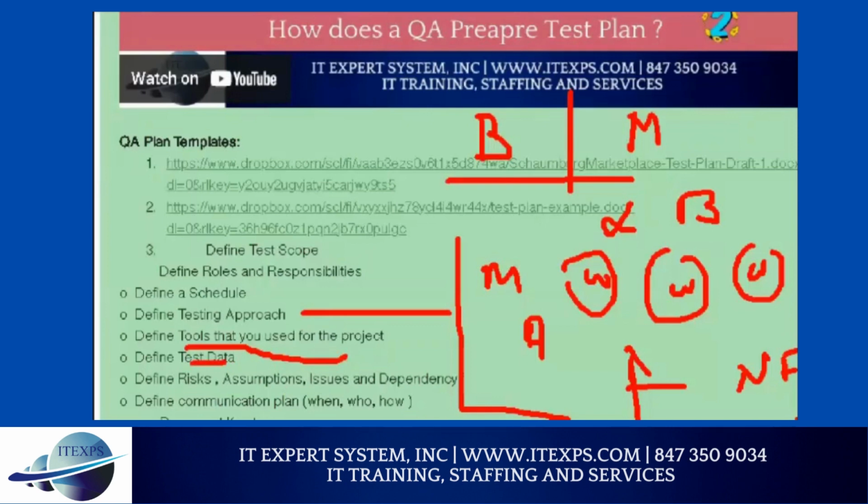Now test data. Test data means, for example, if you are searching for basketball, then basketball is your test data. Yes or no? Let's say I'm logging in to Bank of America. What would be my test data? Username and password. Do you guys agree on that? Let's say I'm creating a profile. Then first name, last name, email, right? If I'm creating my account, then first name, last name, those are my test data.